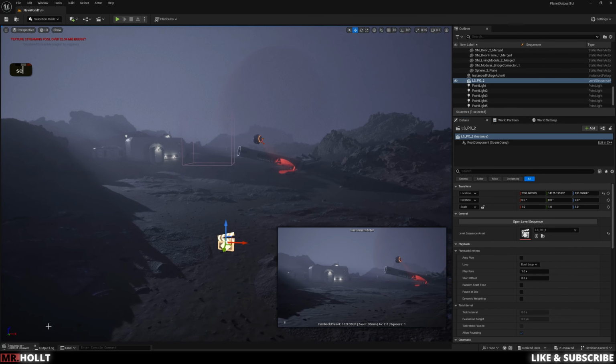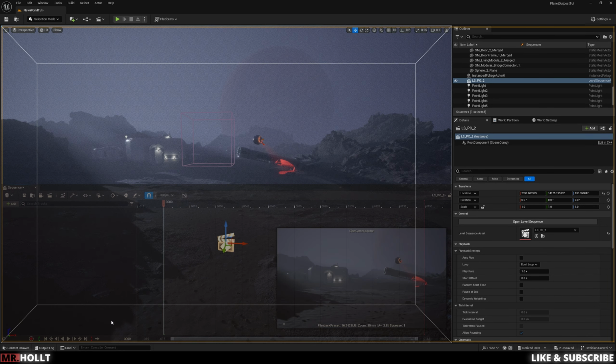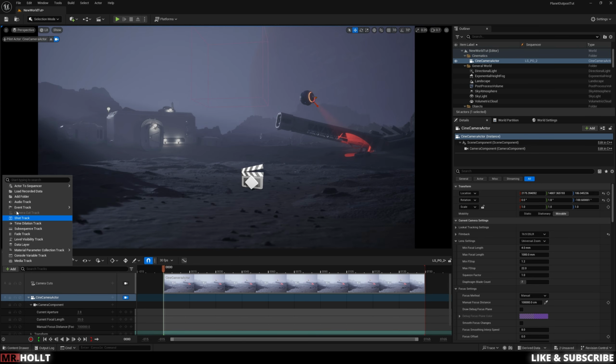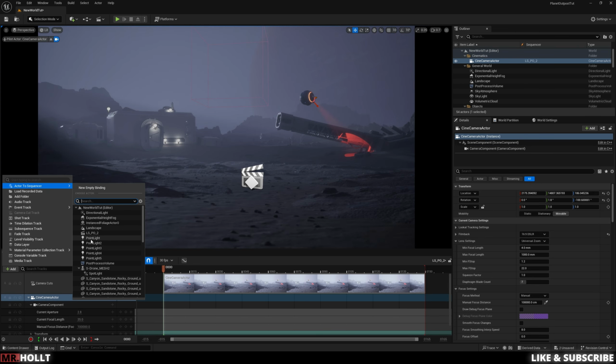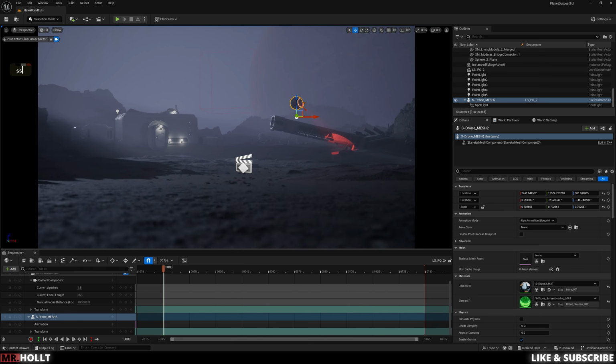What is going on here? Something's glitching right here. That's what's going on. There we go. And then we can go over to add Cinecamera actor and then add drone. So you have the camera actor and the drone.